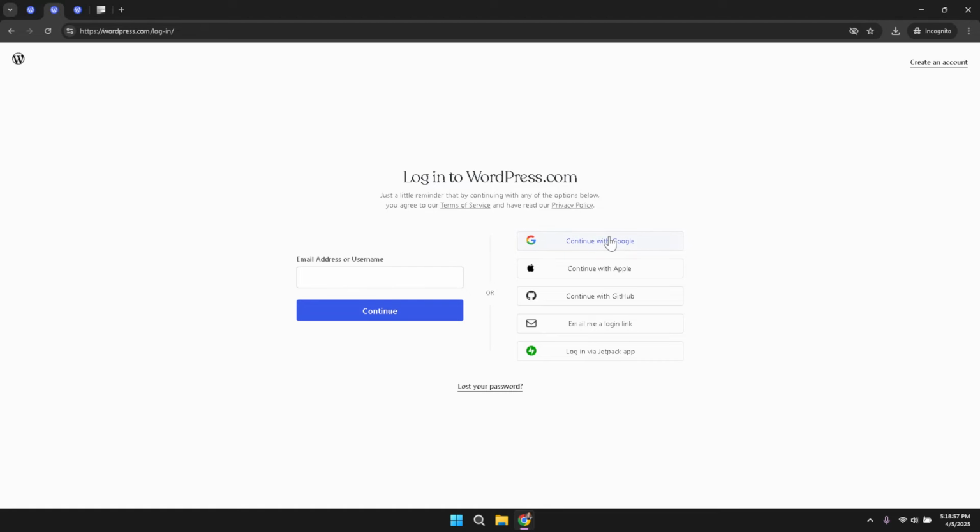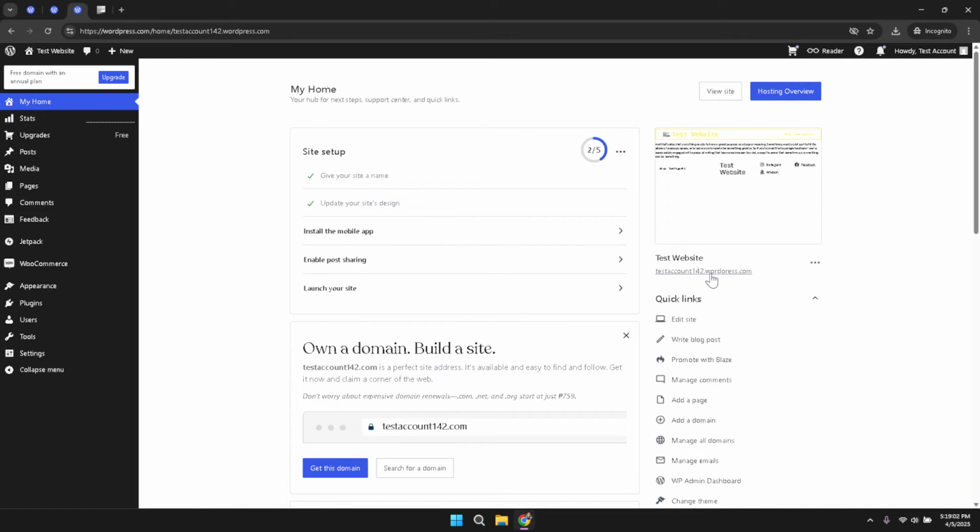After a successful login, you will find yourself on your WordPress home dashboard. In this area, focus on the Quick Links section where you are required to click on the Edit Site option. This important action will direct you to the site editor where you can make custom modifications to your site's structure and design. Once inside the site editor, shift your attention to the navigation settings.